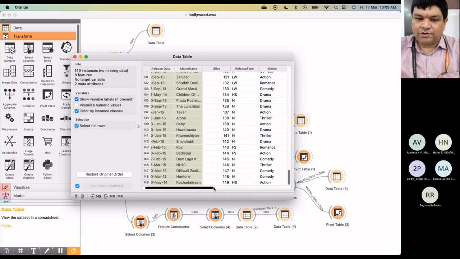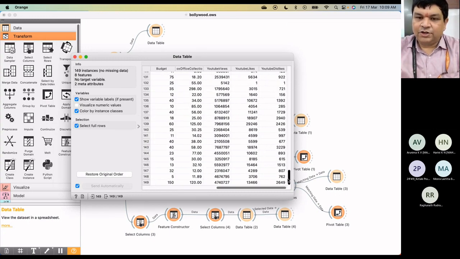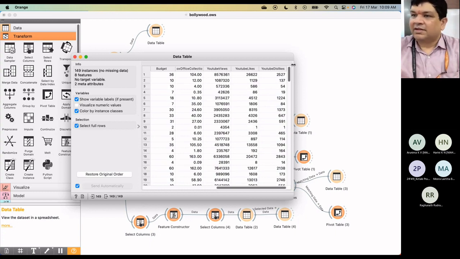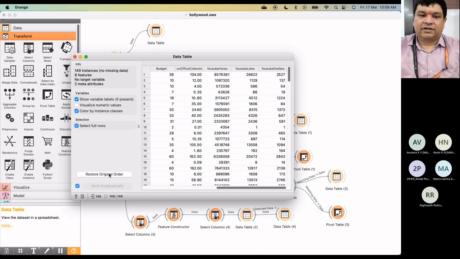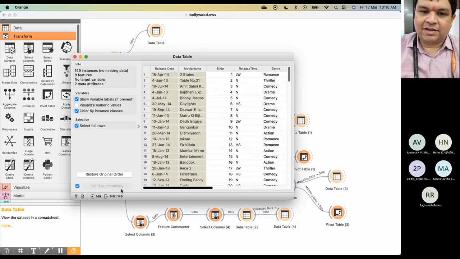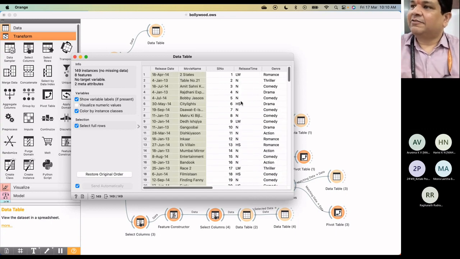Now suppose I want to sort, say, the YouTube likes. Sort the records in descending order. Then you just have to click on that, and it will do the needful. And suppose you want to get back to the previous order which you started with, just go for restore original order. Yeah, if you have serial numbers, you can sort by that. Otherwise, you can go for restore original order.